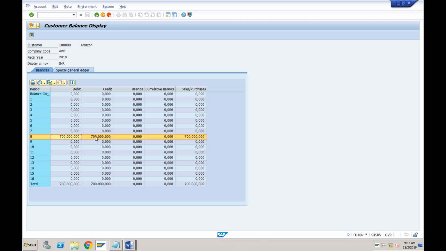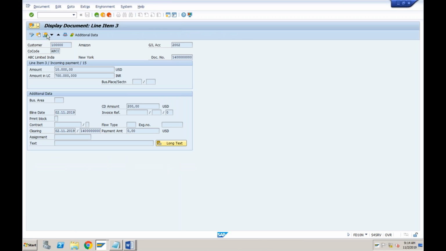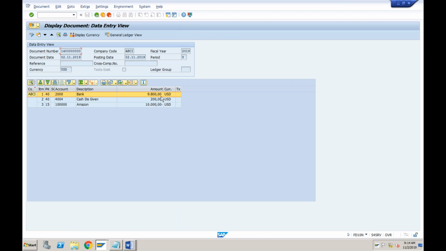Sorry, 700,000. If you double click, it will show you both the invoices. You can see it is showing double, although it should be one here and one here. So DR and DZ. If you double click on DZ and go to overview, it will clearly tell you that we have also given the cash discount.